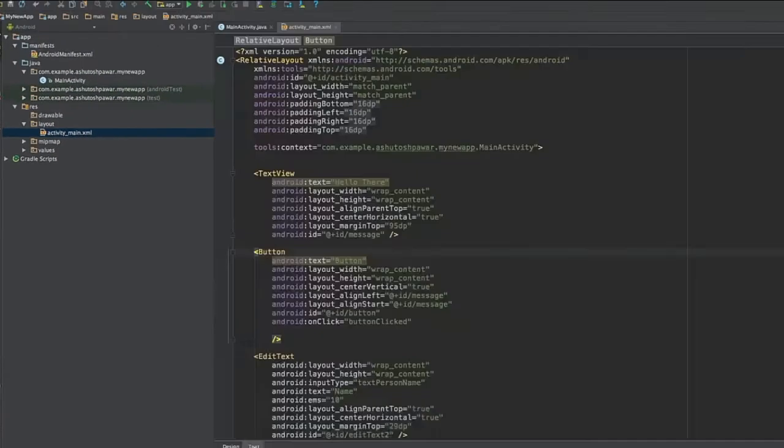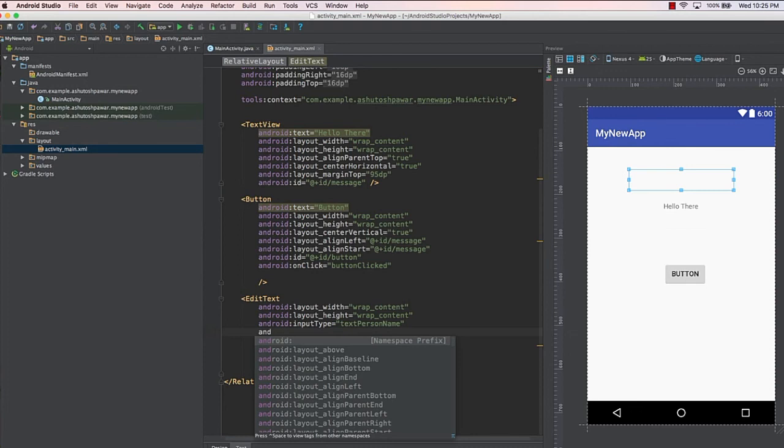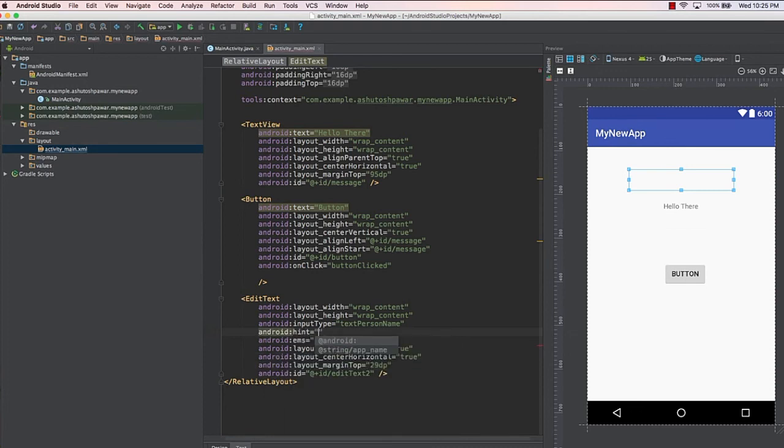And if you switch to the code view, as you can see, the edit text has been added to the code as well. Now you could delete the name of this particular edit text, and instead of name you could use a property called hint. So you could type in android:hint, and type in something like, let's say, enter message here, so that the user gets a hint that he has to enter the message over here.